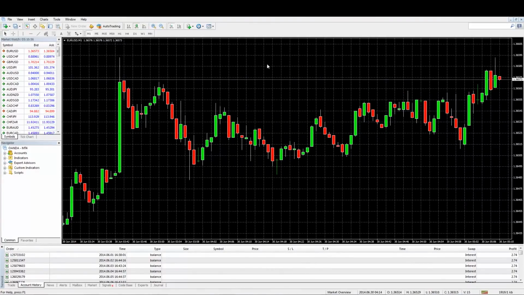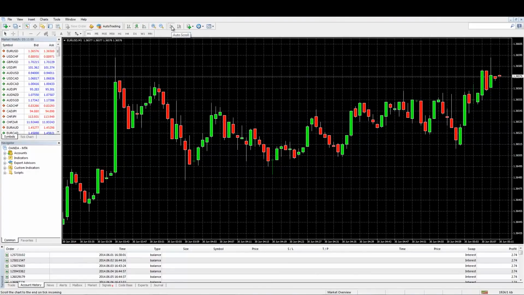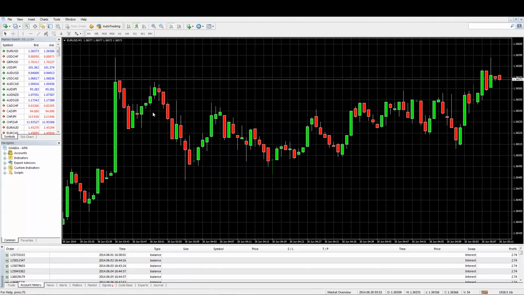It just scrolled me back. This is because I have this auto scroll button on, so it will always return me to the end of the chart. If you are wondering why you're always going back to the end of the chart, it is because you have this button here on. I want to turn it off maybe if I do some analysis and so on.